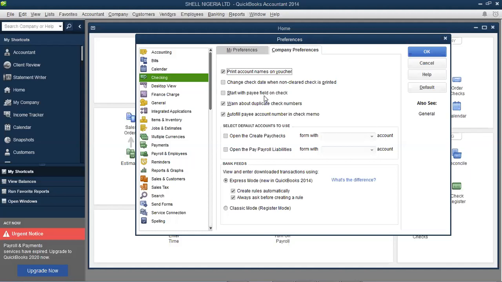Start with Payee Field on check. If you're writing a check, if you think that the system should start with the Payee Field, it's actually going to do that. Now, though most of these options are okay, most of them are not very important to our use. One about duplicate check numbers, that is very important, so that we don't duplicate check numbers. Remember, those checks are like source documents you use to make payments to your vendors on QuickBooks.